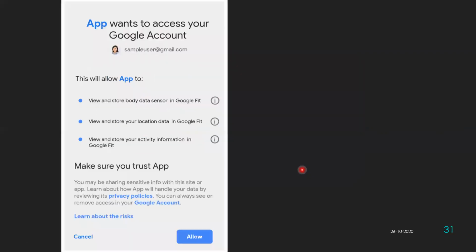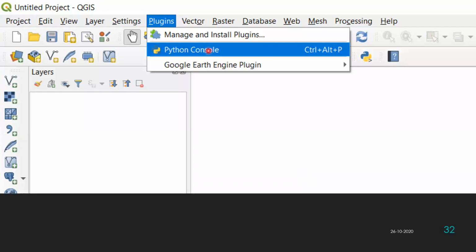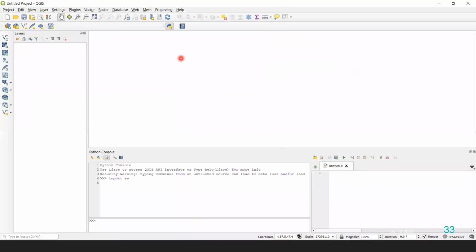Okay, so after that, go to plugin, click on Python console. Then again you have to check. How? Just type here import ee. Press enter here. So now you cannot see any error over here. So then you can confirm that your plugin is installed properly.